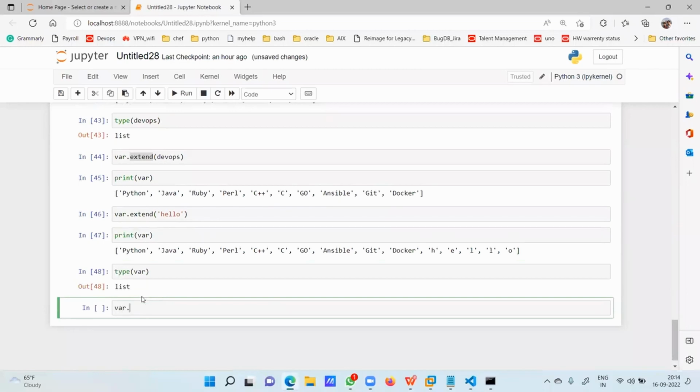If I use a dot here and press tab, these are the methods available. We already learned about the append method. Clear is used to empty the list. Suppose you want to clear any list here.